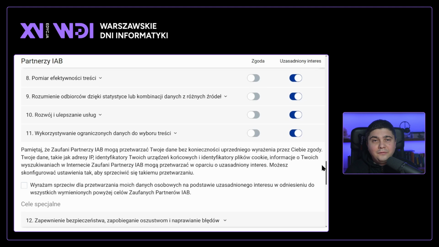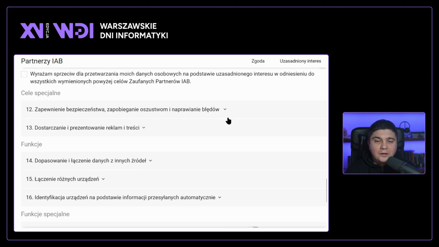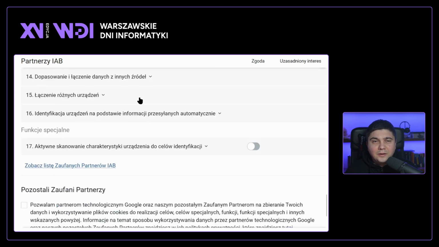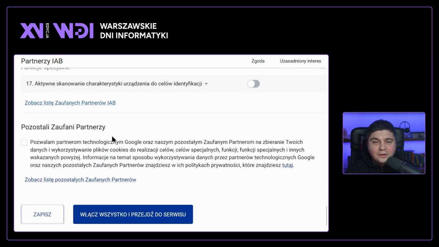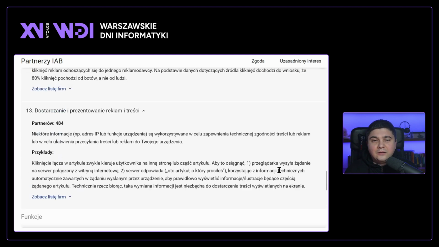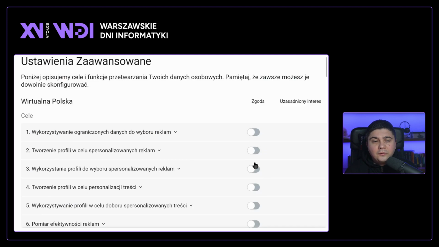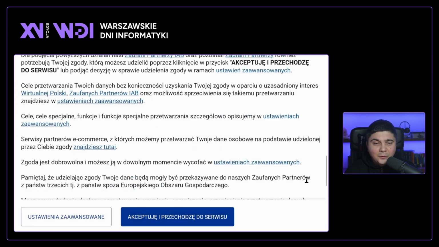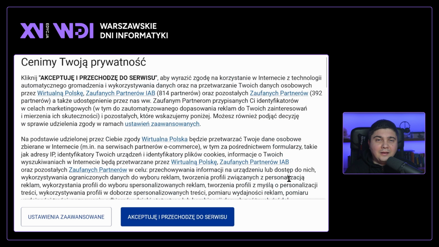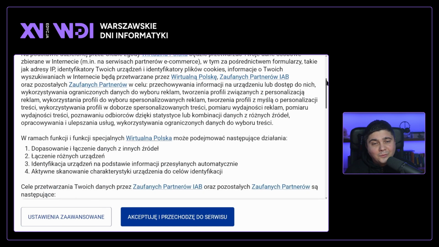By default, if you click the primary button at the bottom, which accepts all the cookies and all the purposes of processing, you would be sharing your personal data with over 800 partners in this situation. So technically, the owner, the data controller, doesn't really care about your privacy, as you may notice.